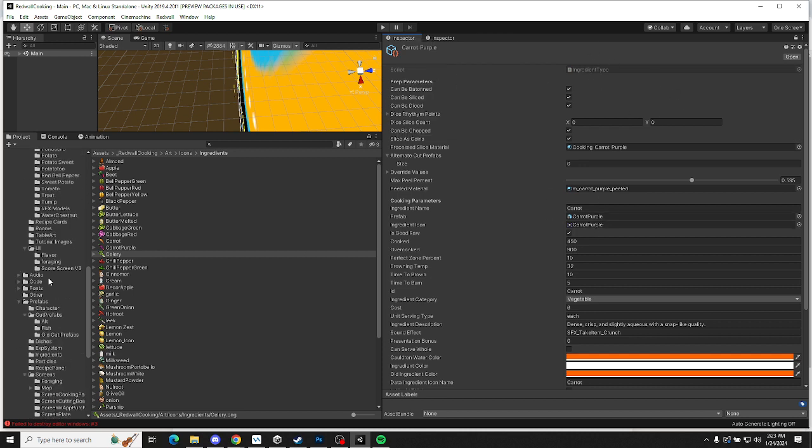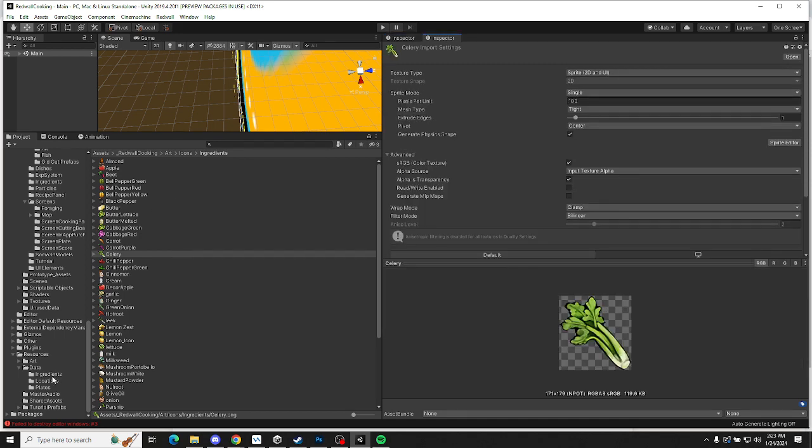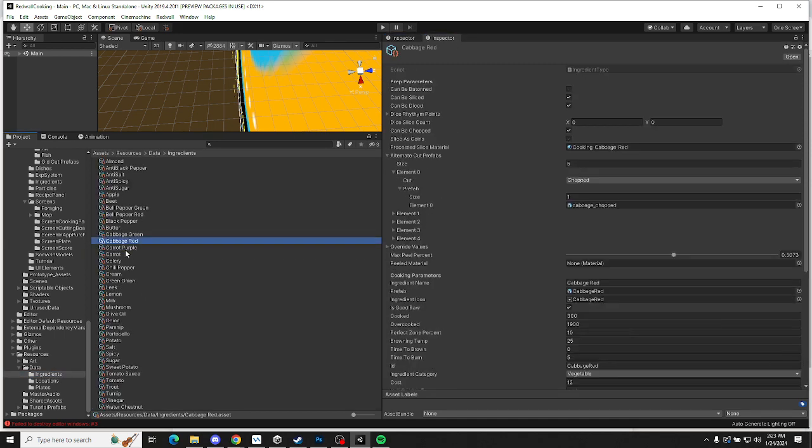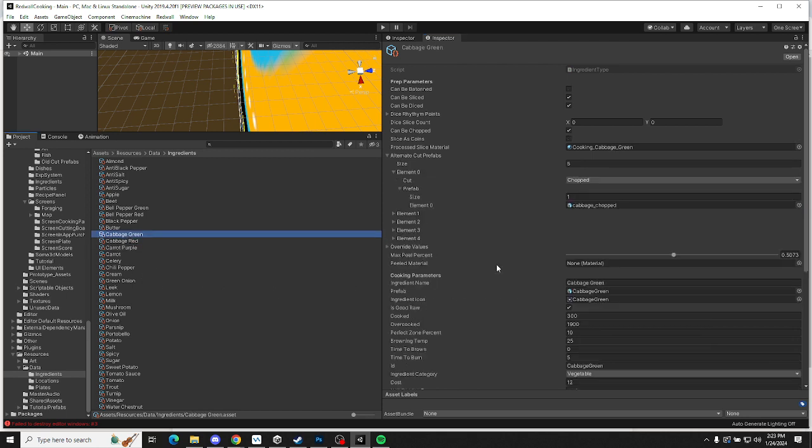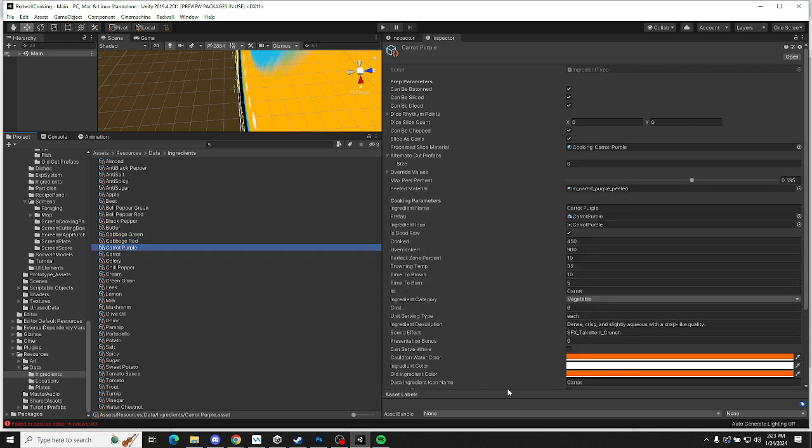Ingredient, okay, let's look here in the inspector. Ingredients, got carrot purple, cabbage red. Yeah, there's a space there. So, carrot purple, space. Okay, go back, we're just copying. Cabbage red, its ID. Here we go. Is cabbage green, no space. Cabbage red, no space. So carrot purple, ID is carrot purple. Data ingredient icon names thing.